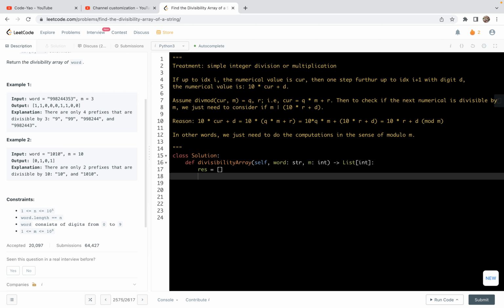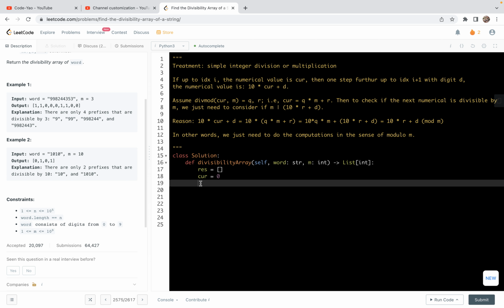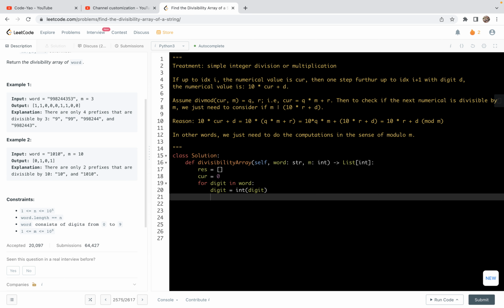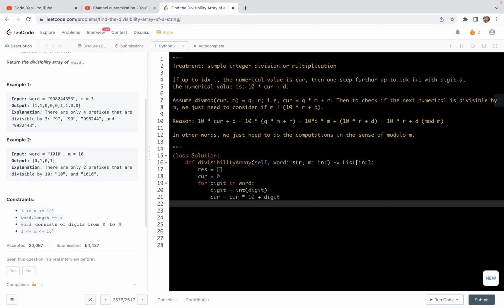Now let's look at the coding. We initialize an empty array. This result array is going to hold the divisibility array, in other words, a binary array consisting of 0s and 1s. Now let's set current to 0 before we enter the for loop. Then we iterate for digit in word. Notice that word is a string, so we change each digit to an integer just for convenience. And then the current number will be the previous one times 10 plus the digit.